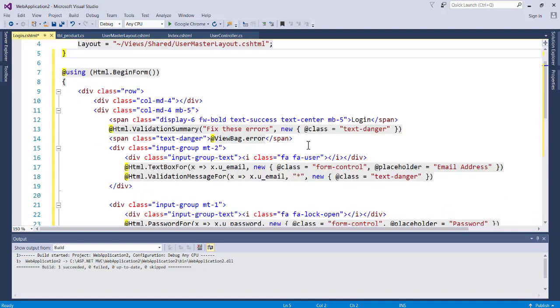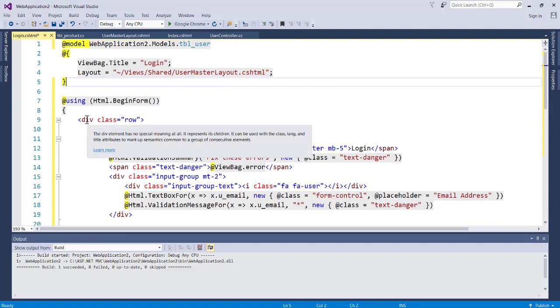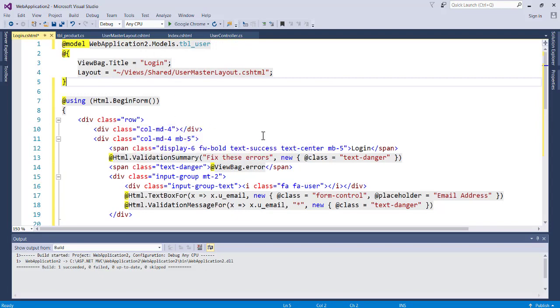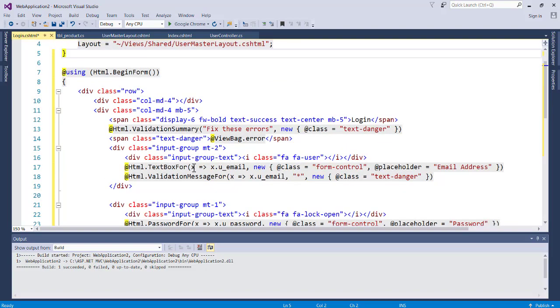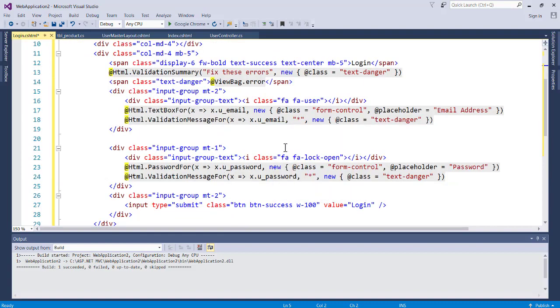Now you have the begin form. As you can see from here, we have our models bound, and now we have a row. This is a div row, and with the row, we have the validation summary over here. What you actually need here is an email and password. So we have email and we have password.